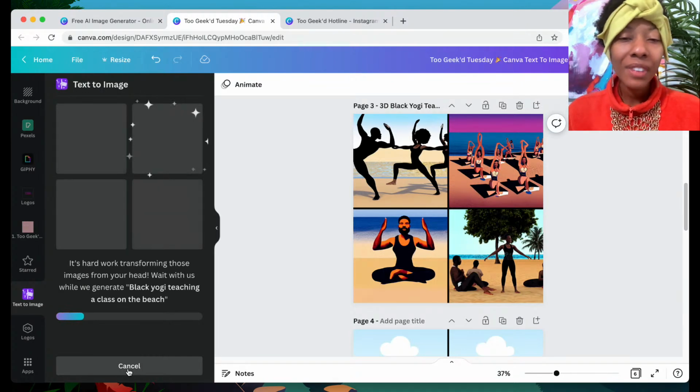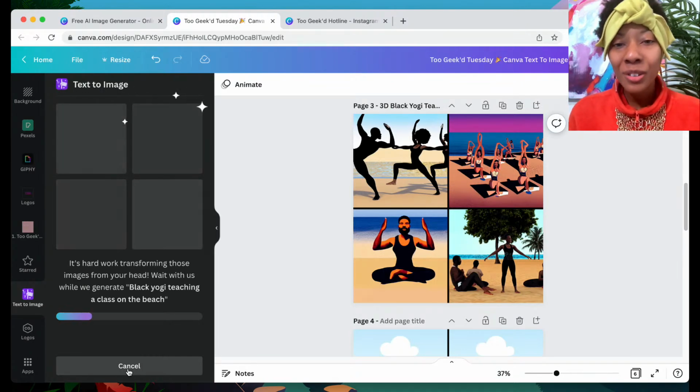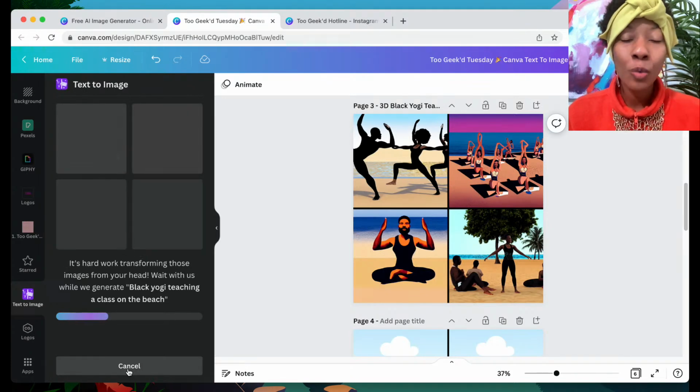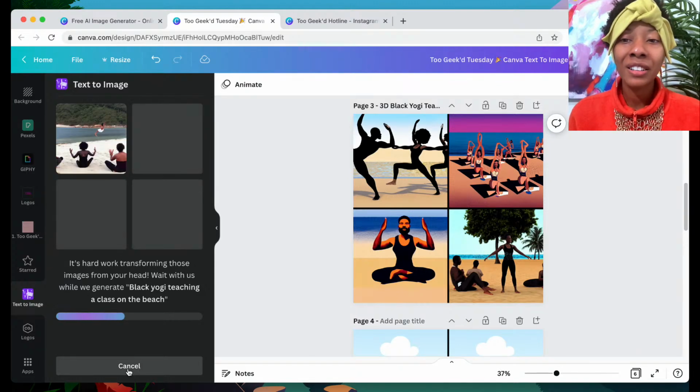Let me know if this is something that you would consider using, if this is something that is intriguing to you, and how would you use it? What kind of things would you type in? What kind of images would you like to create with this text to image tool?